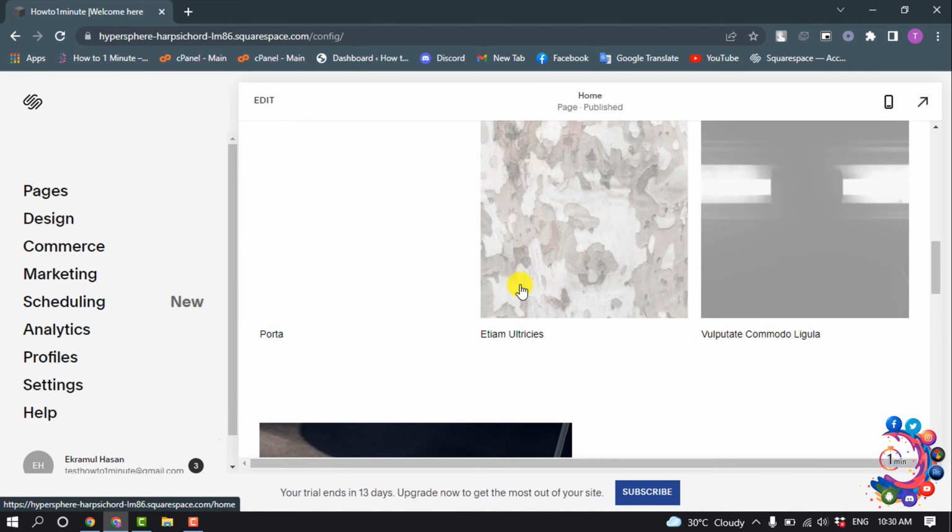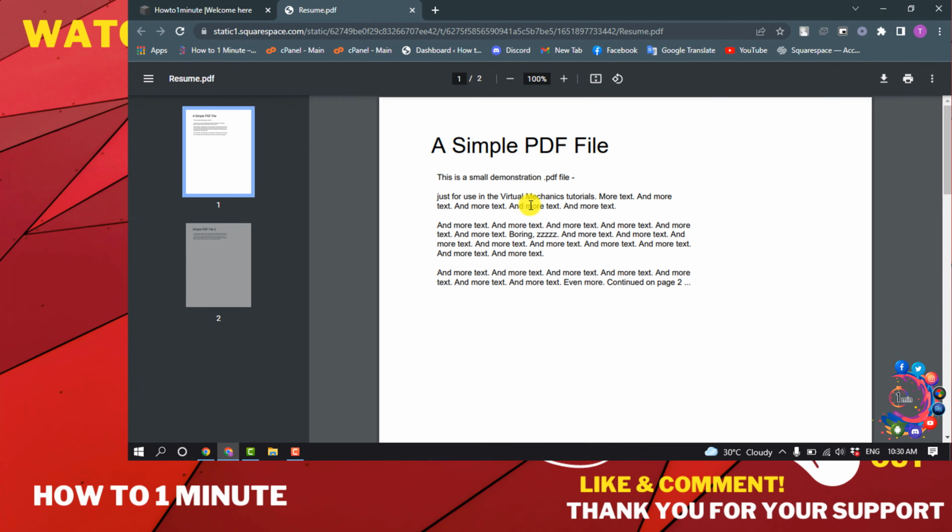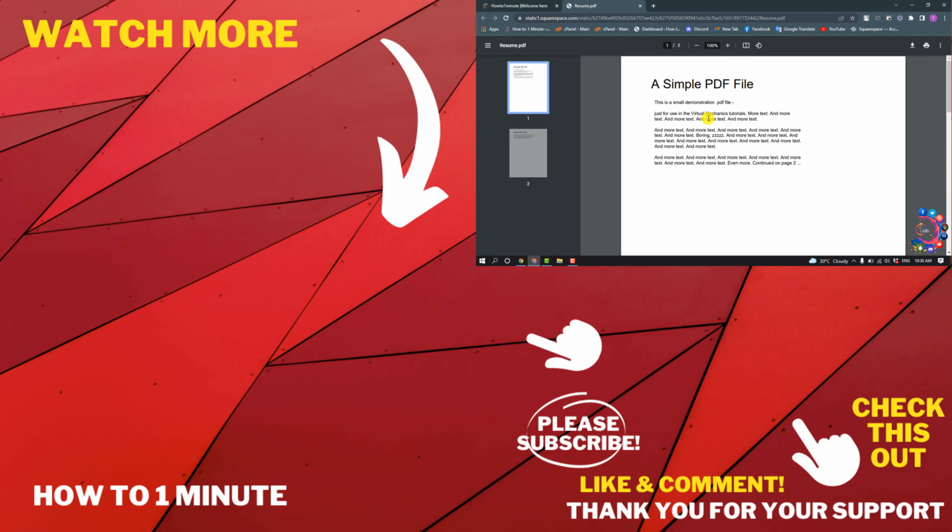And now I'm going to click on this download PDF button, and here you can see the PDF file has been successfully added to my Squarespace website.